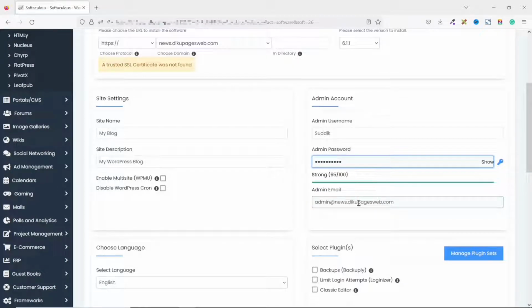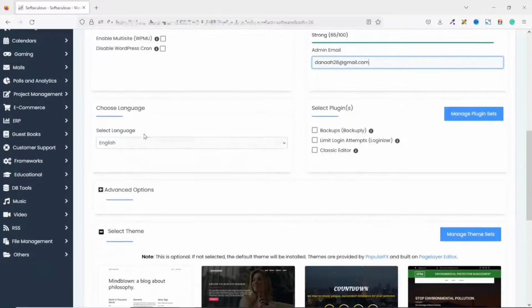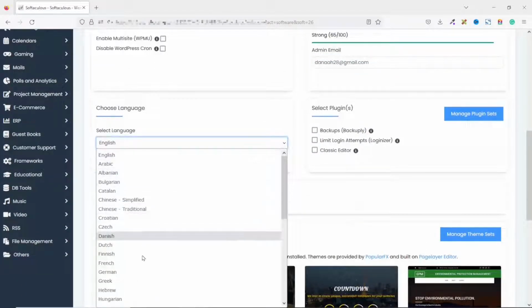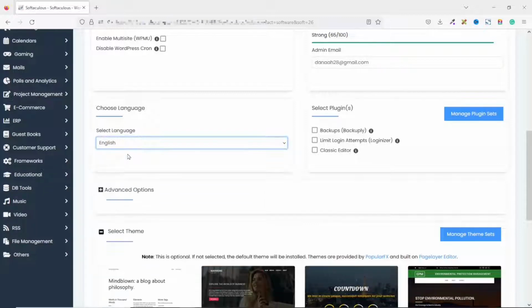Next is admin email. I go ahead and remove all this, then I enter in my email address. You need to make sure that you have a working email entered. If in any case you lose your password, this is the email you use in order to reset your password. Going down, in here under Choose Language, you can select the language you want to use on your website. For me, I'll leave it as English.